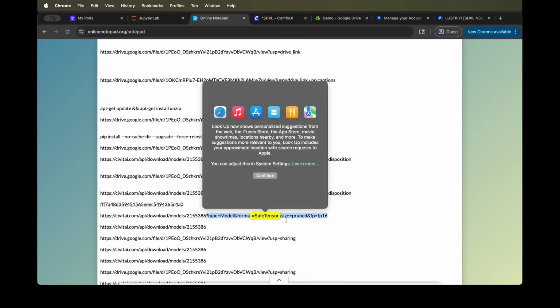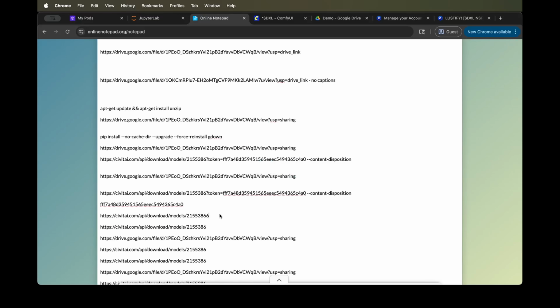And then you're going to modify that URL. You're going to remove everything that lives on this side here. And then you're going to paste or type in $token equals your API token that you just created, content-disposition. And that final URL should look like this.